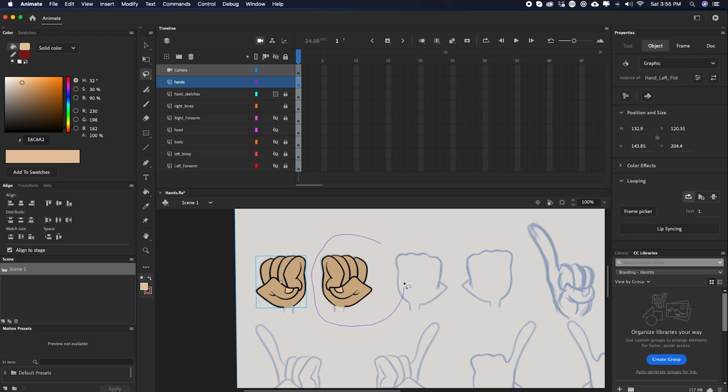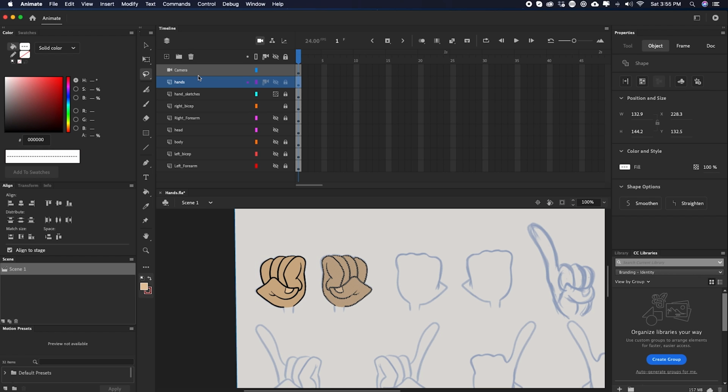And I'm going to do the same thing for the other hand. Hit F8. Hand, which one? The right hand, underscore fist. And back to fast forward.